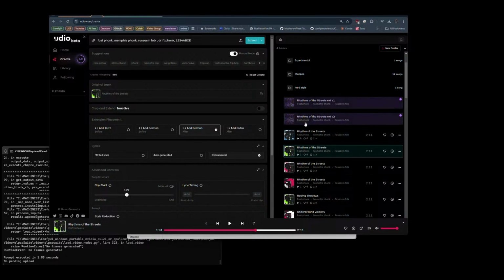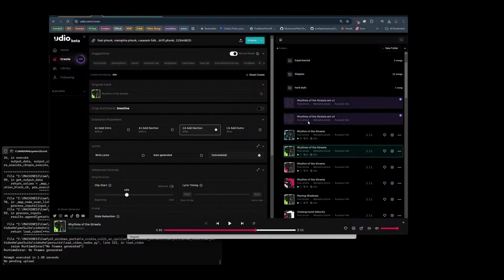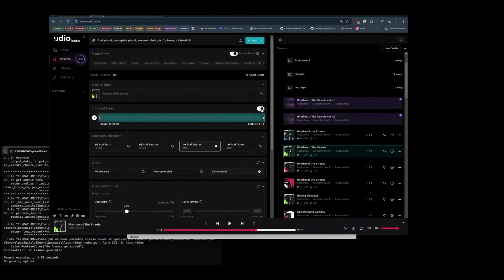And then what we're going to do, and that's another important point actually. When you want to work, say I want to work with this song, if I hit the crop and extend button, I just want to explain how that works real quick. So what I can do is I can chop off the front here like this.